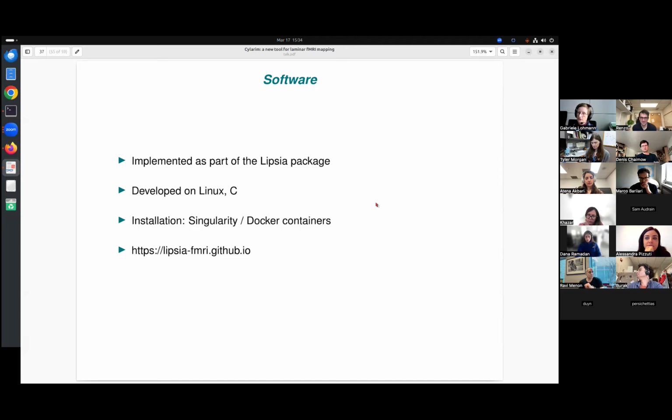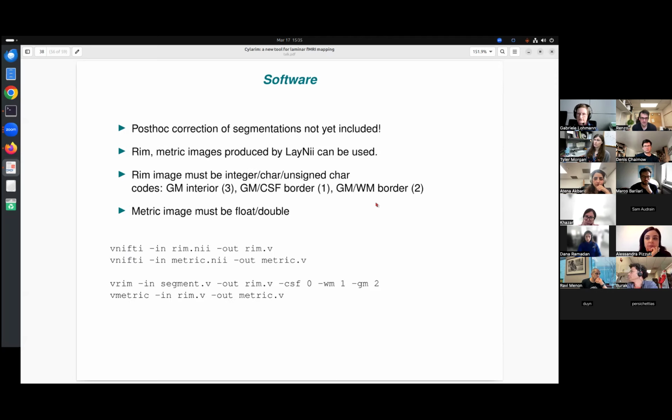It's developed on Linux in C, and it's relatively easy to install because it's a small package and everything is standard C. One can also use Singularity or Docker containers to let it run on other hardware, other operating systems. And there's a GitHub page that you can check out for instructions. So let me show you how to use this.